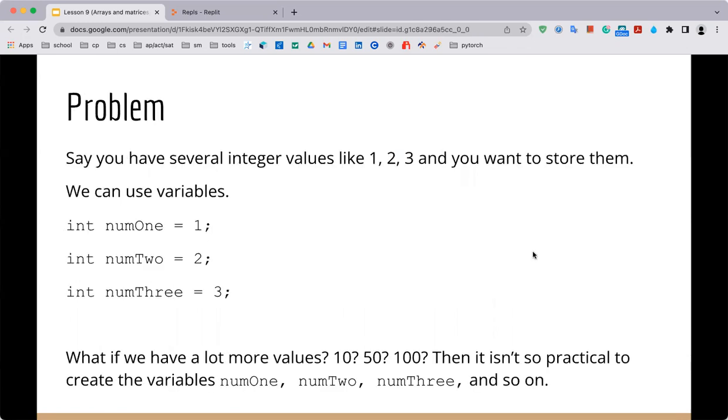All right, so now let's actually begin talking about today's topic. I'm going to pose a problem to you guys. Say we have several integer values, like for example just 1, 2, and 3, and we want to store them somehow. Well, to do that, we have 3 variables. We know how many there are, so we can just create 3 separate variables. So num1 stores 1, num2 stores 2, num3 stores 3.